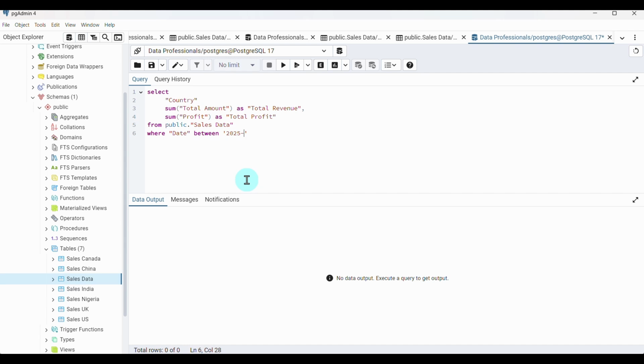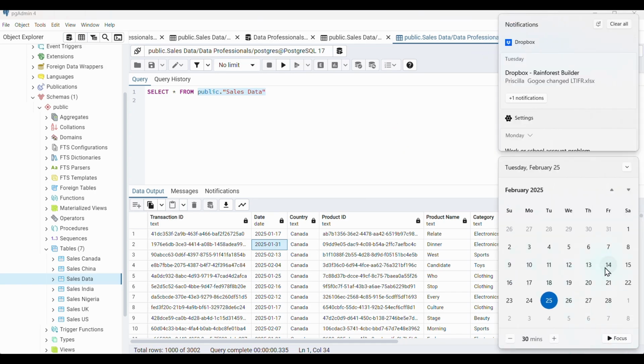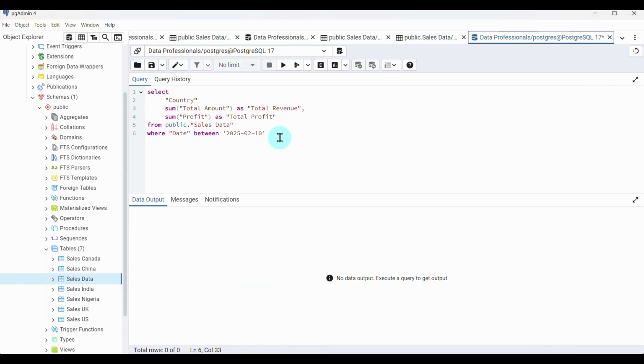Now we put the condition where the date between 2025, of course, follow the format. It starts with year, month, and day. So we follow the same thing, right? Where the date between 2025 February 10th and 2025 February 14th, which represents Monday to Friday of last week. Let's assume that this is the report we are to generate.